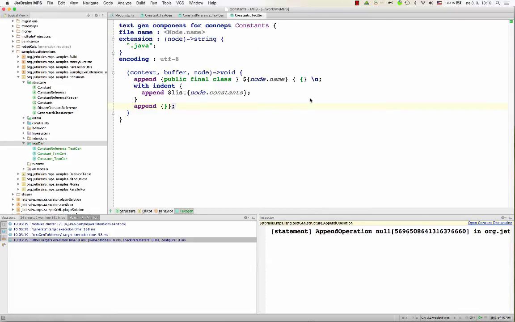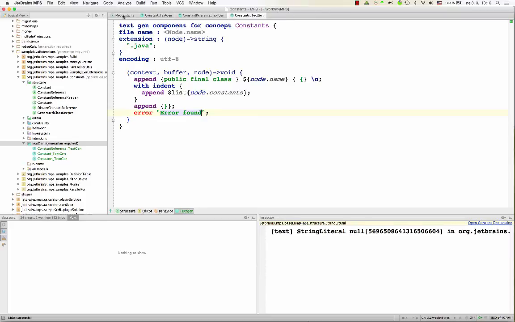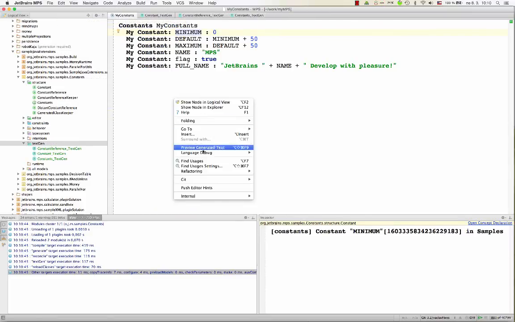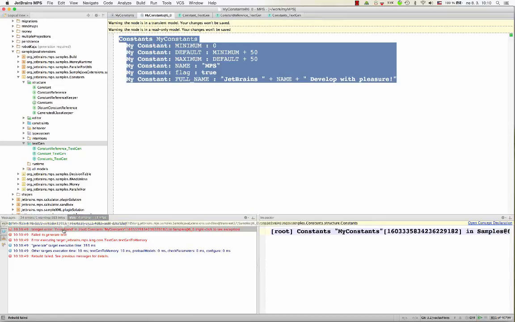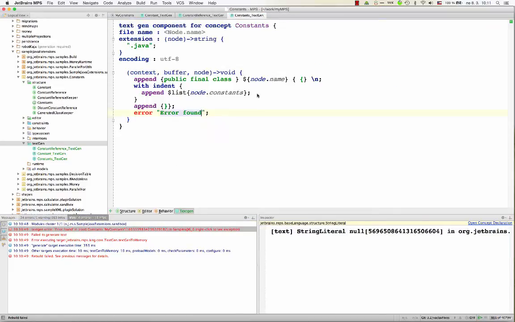Alright, a few tips. If you encounter an error, you can report the error through found error. This is how you report an error to the TextGen, and then it will be reported to the user, so the user can react. Here we go. So error found. So here's the error we reported, so the user could see it.